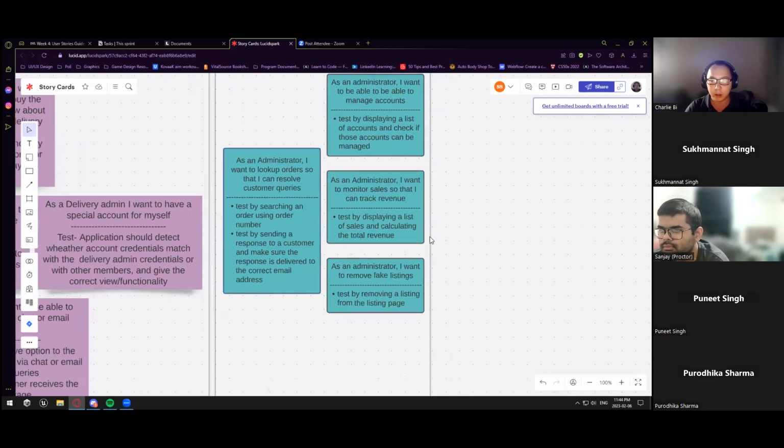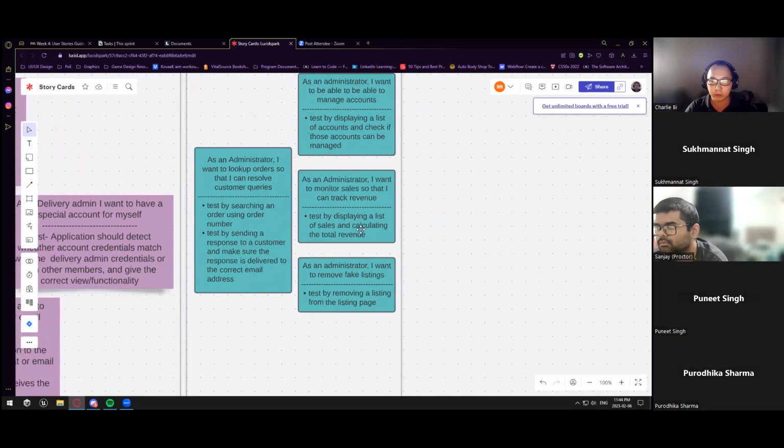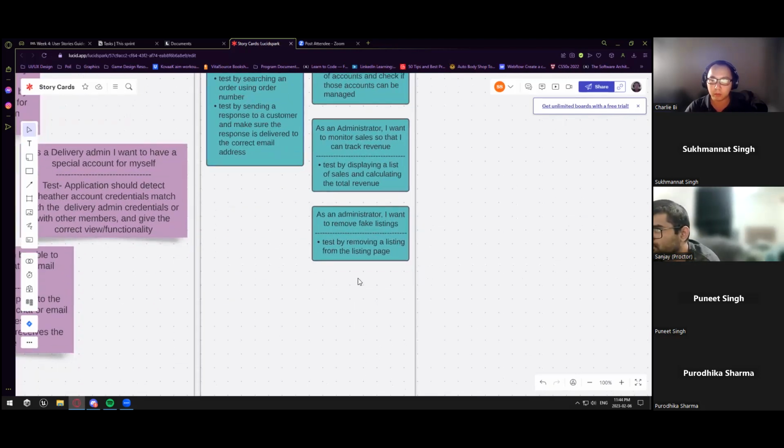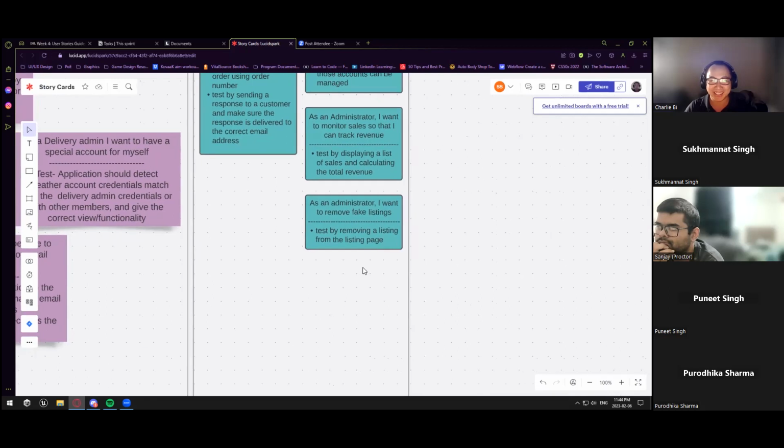As an administrator, I want to monitor sales so I can track revenue. So test by displaying a list of sales and calculating total revenue. That's basically just mathematical equations. Have a list and track the profit made, which would be the revenue made. So the admin doesn't have to calculate it himself with a calculator. Right, tracking millions of sales. Millions, that's ambitious.